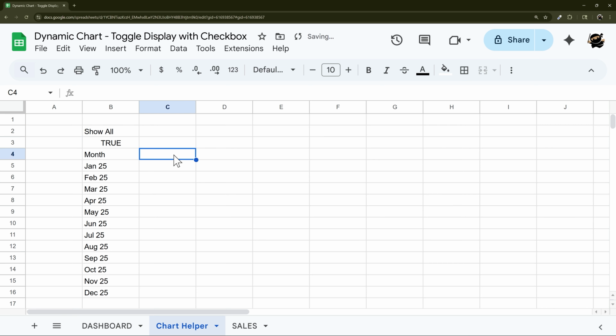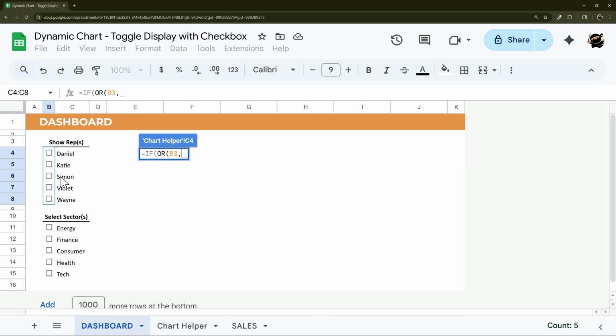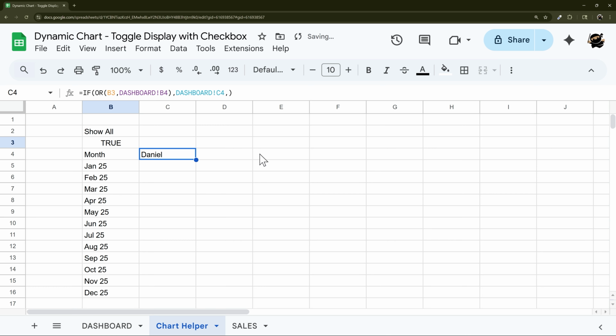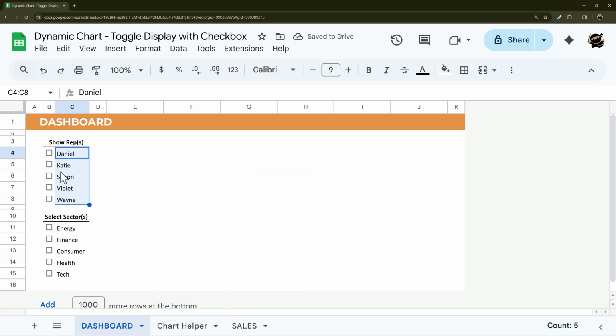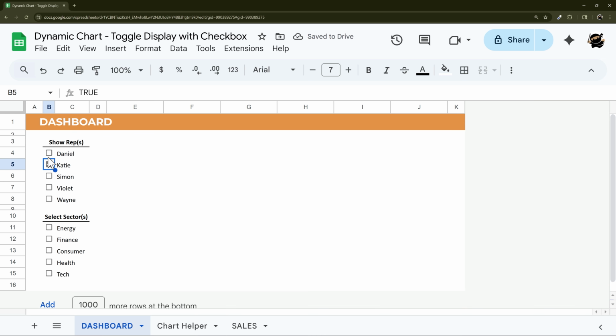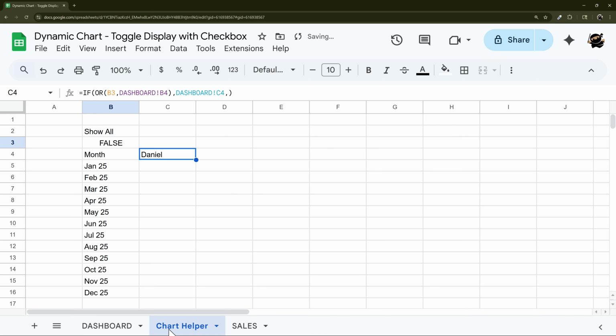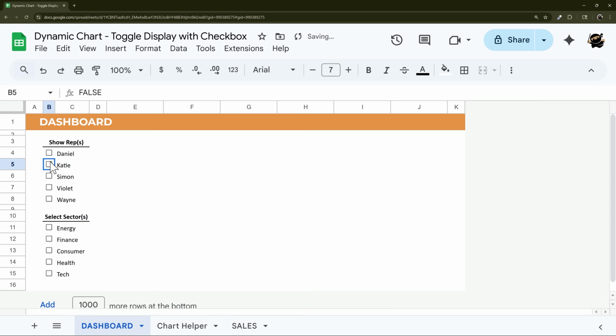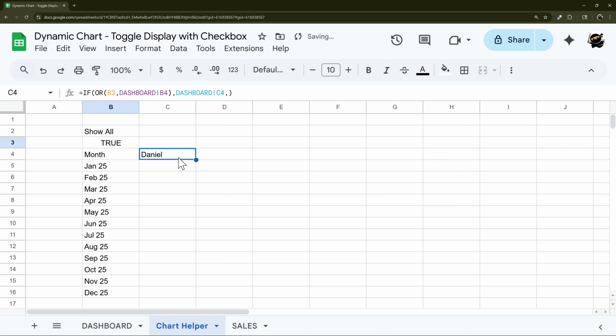And then what we'll do here is we're going to say if or this is true or this is true, then we'll show this. And so make sure I close that or there. Otherwise, we'll make it blank. So we select Katie, for example, that's going to be blank. So I'm just going to select Daniel real quick. You can see that there. And then uncheck. And you can see it's still there.